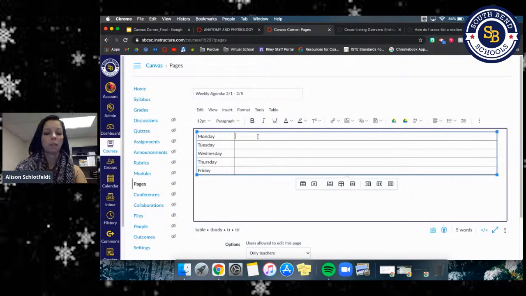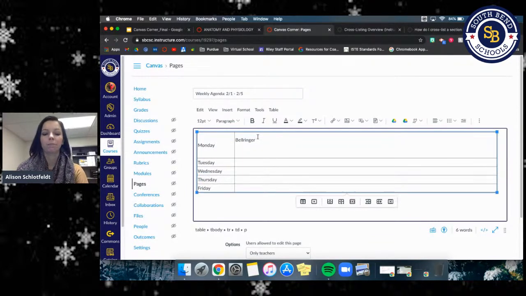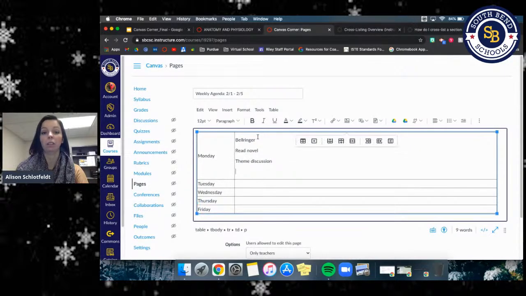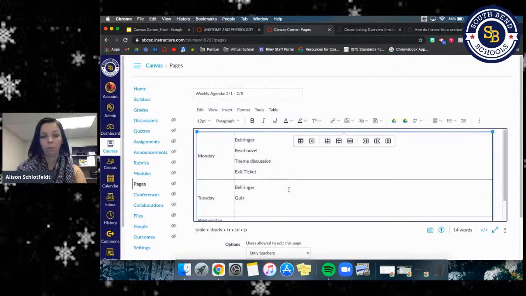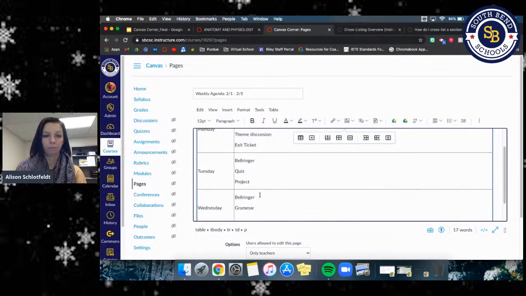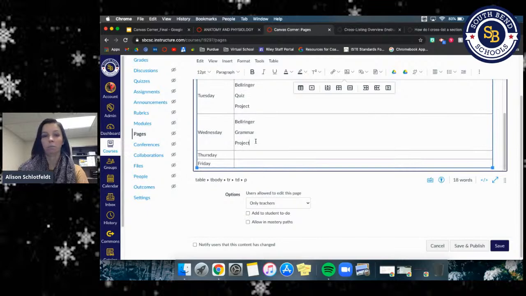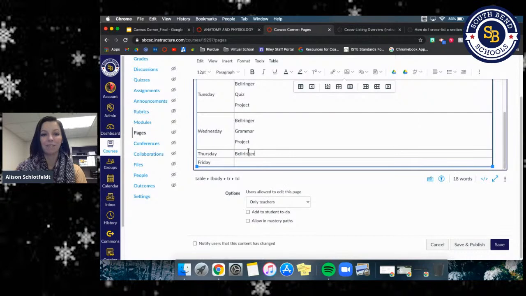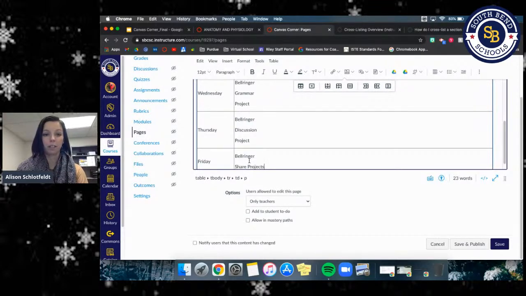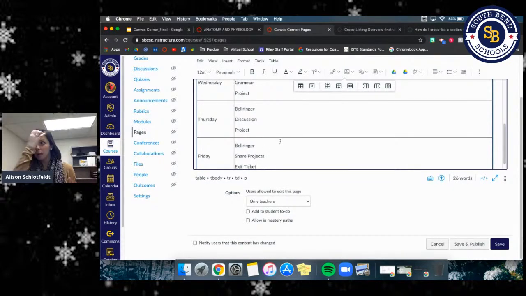And then I would put the agenda. So we usually started with a bell ringer. And then we may have read novel. Theme discussion. I'm literally just making this up as I go. And exit ticket. Okay, that's what mine would look like. And then I would do the same thing. Bell ringer, quiz, project. Right, and it's what it would be every time. Bell ringer, grammar, project. Please don't judge me on what I am putting in here. This is probably not what my class would have looked like, but it's there. Discussion, project. Bell ringer, share projects, exit ticket. Okay, probably what mine looked like, right? Pretty easy.